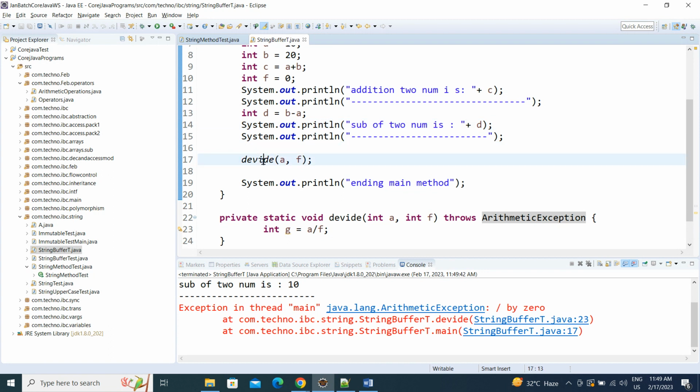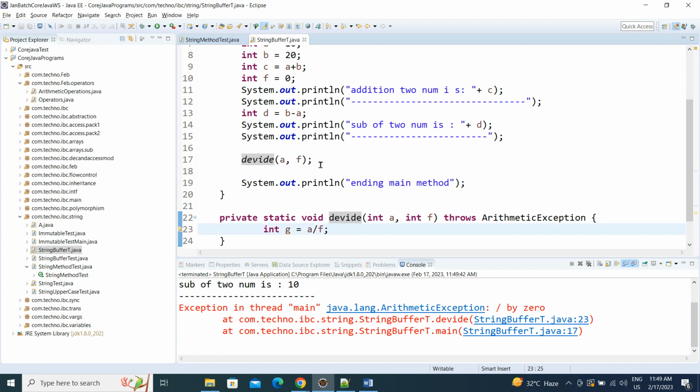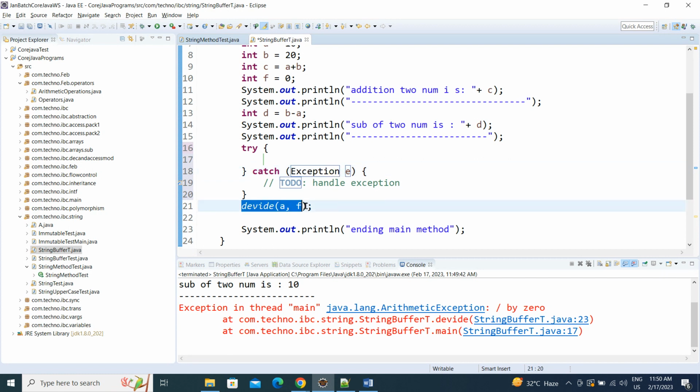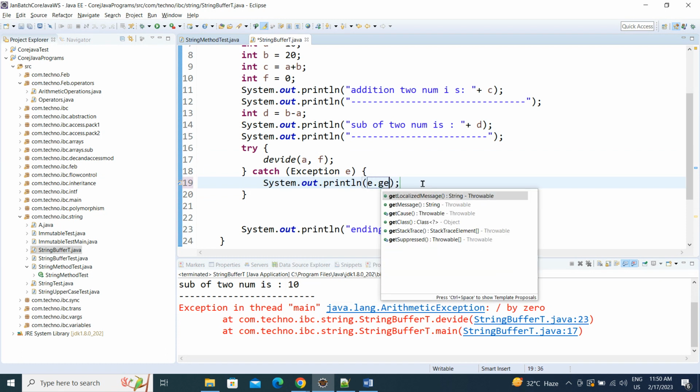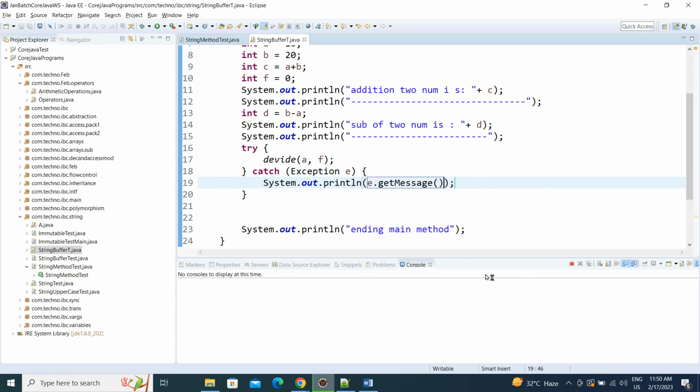This line is calling this method, and this method is throwing some arithmetic exception. You are not handling it within this method, right? So in that case the caller is throwing the exception. If you are not handling it here by using try and catch, then abnormal termination will happen. Now System.out.println of e.getMessage. Now this time it will go in a normal way.